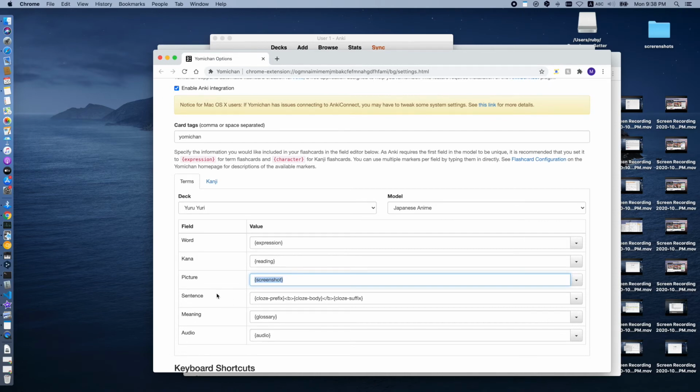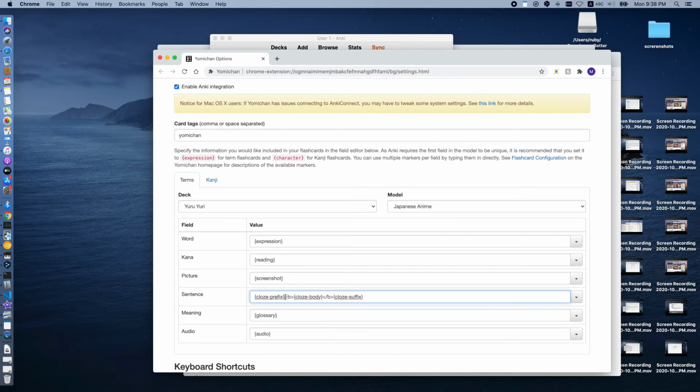For sentence, I have a prefix followed by the bolded word, followed by the suffix. The words that follow are keyword. If you want to create a fill-in-the-blank kind of flashcard, you could also remove this body part and replace it with underscores. For meaning, I wrote glossary, which is the dictionary meaning of the word, and audio is the default audio provided by Yomichan.